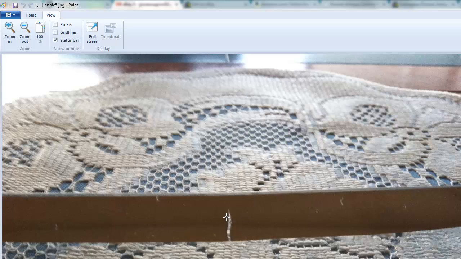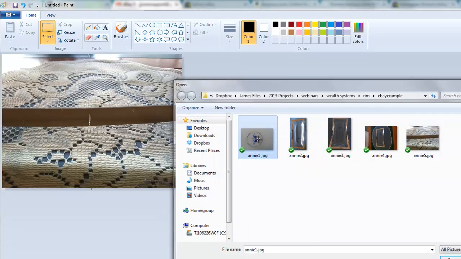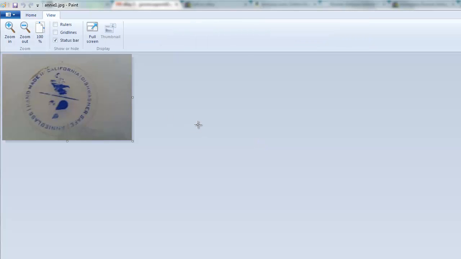Okay, now this one shows the defect right here on this platinum foil, so I definitely want to get that. All right, I also took a picture of the label. I think that's important as well. All right, and this might be a little tricky because it's not going to be big enough.